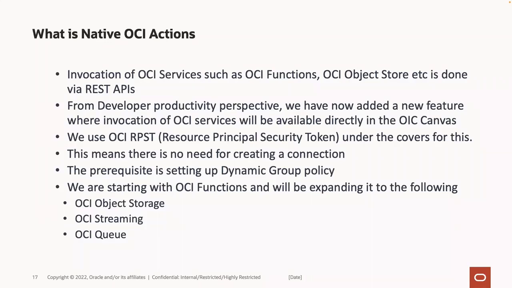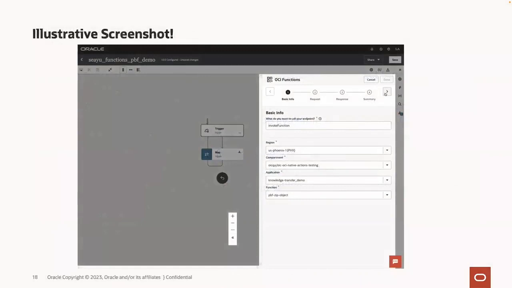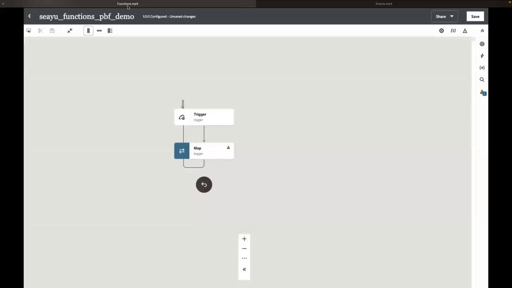So basically this says we allow Oracle OIC instance to call this function. So we don't have to create a connection. We do set up a dynamic group policy, but we need to set up a policy anyway if we were going to call functions. It also means we don't need to store any user credentials, because we are doing it in the context of the OIC integration instance. And so let's go in and have a look at a functions demo.